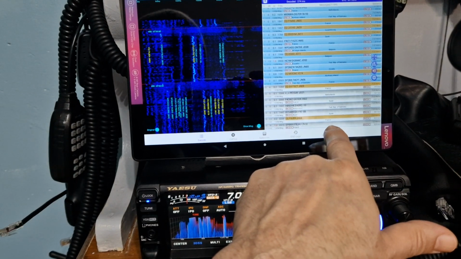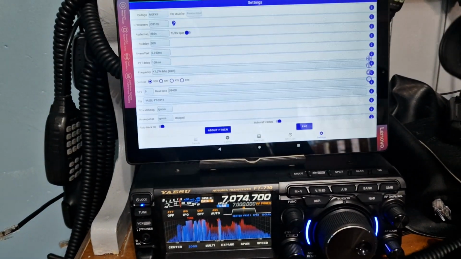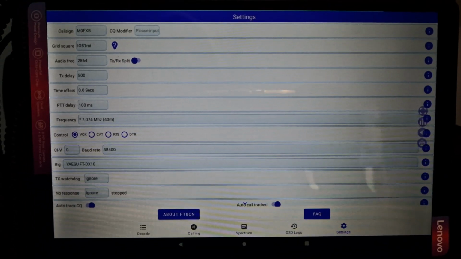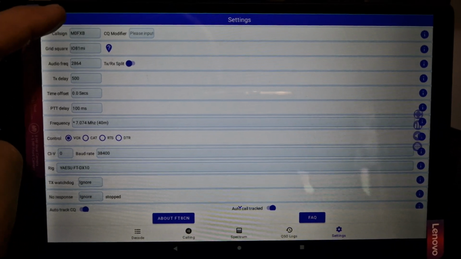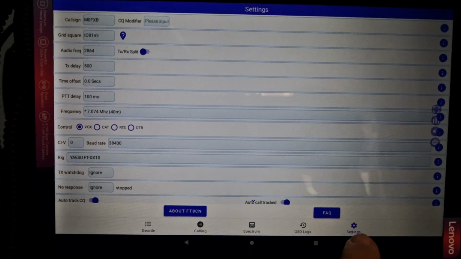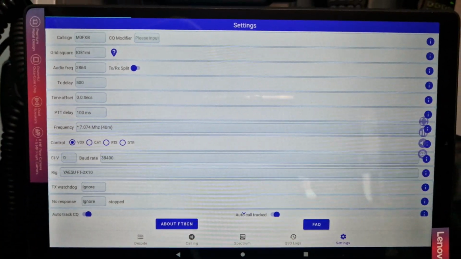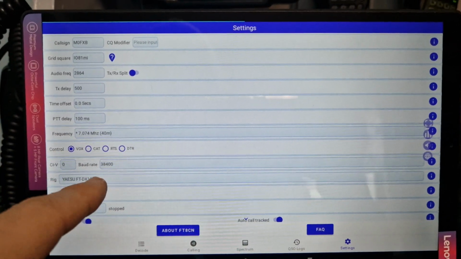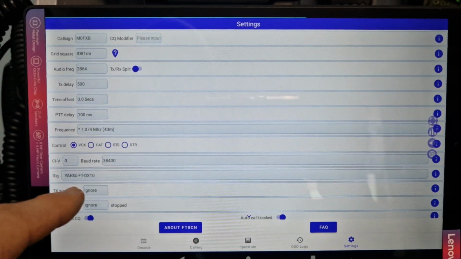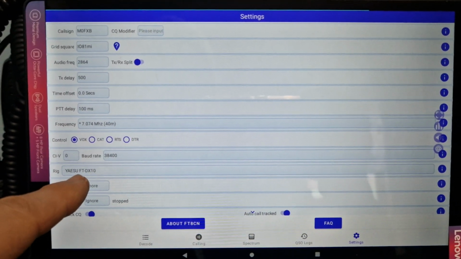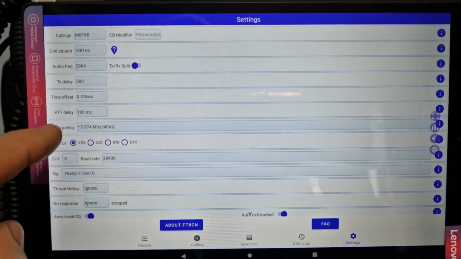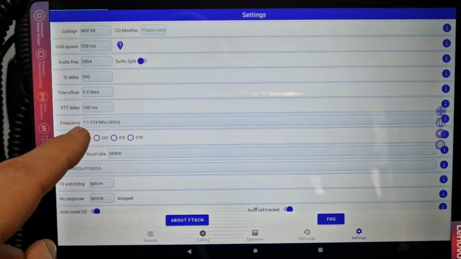If you tap settings here, and then we'll go close up to the settings. So it's just call sign now. To get settings, like I said, you just tap here. Call sign, we've put in our grid square. I haven't touched the auto frequency. The radio I've selected is FT-DX10 at the moment. And we've selected control as VOX. If we plug in the USB cable and select cat, it works. It starts to change the frequency.